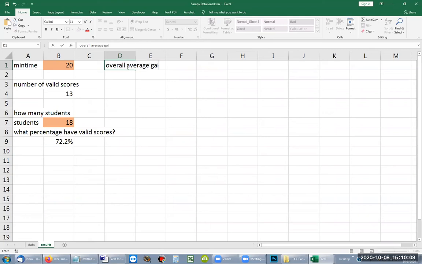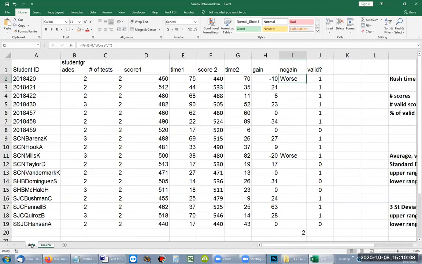Overall average gain. Okay, let's figure out what that number is first. And did I name gains? I did not name this. So let me simplify this. I'm going to give this range a name also.